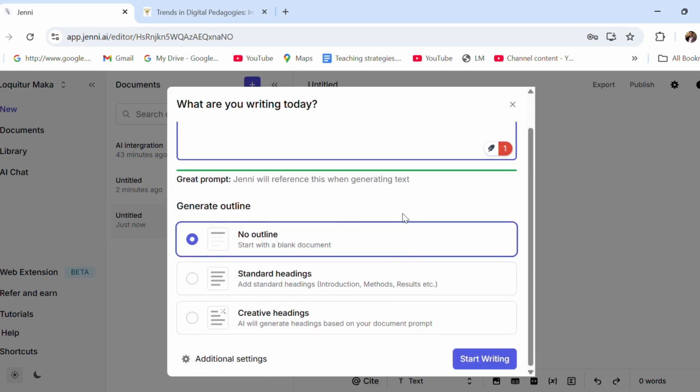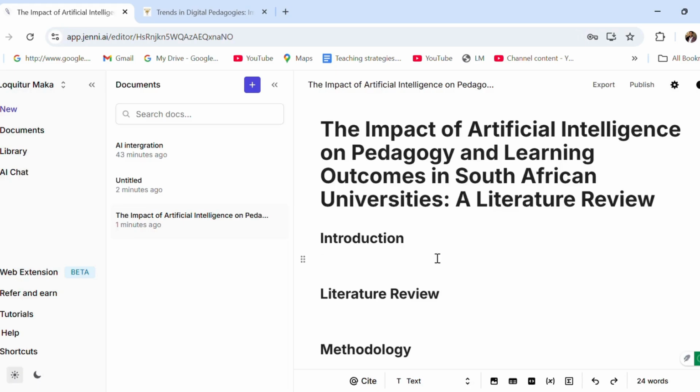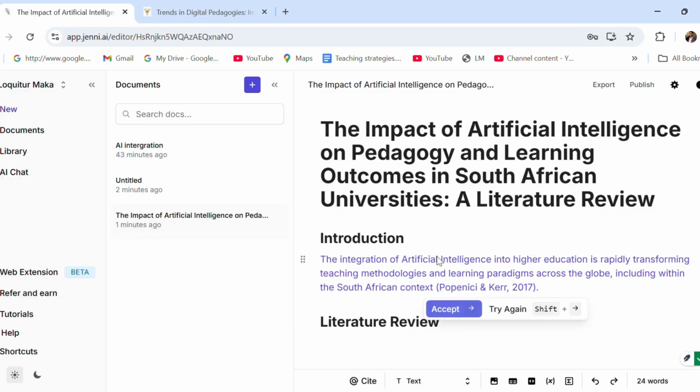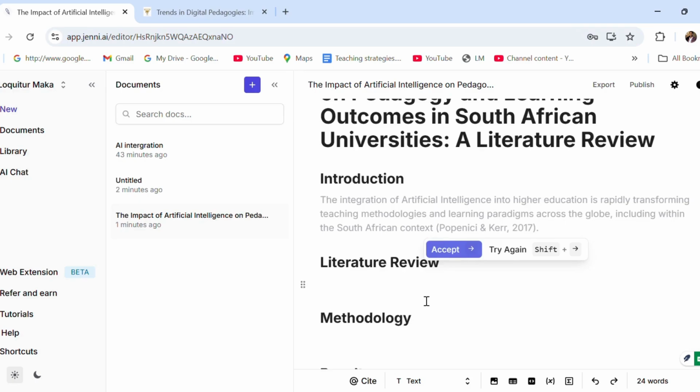And then in this case, as I have mentioned in the last video, you can select no outline or standard headings or creative headings. In my case, I want us to select standard headings, and this will help us tweak these headings to suit our structure. So remember, you need to stay in control of what works for your topics. So do not allow AI to write for you, but allow it to help you to write properly.